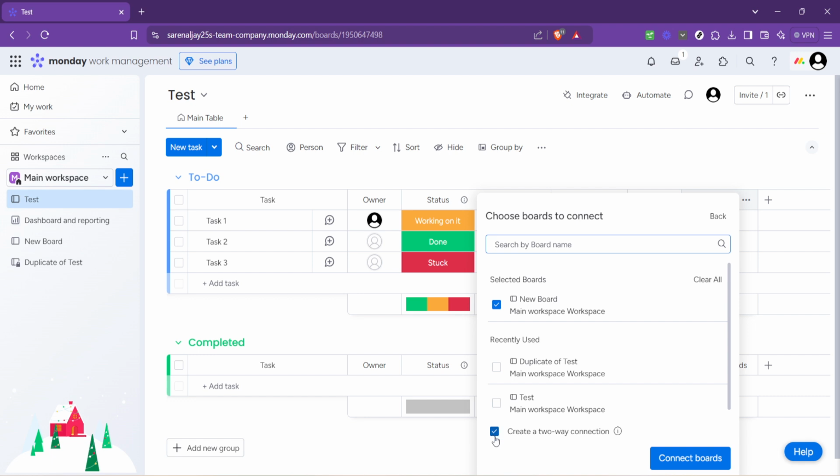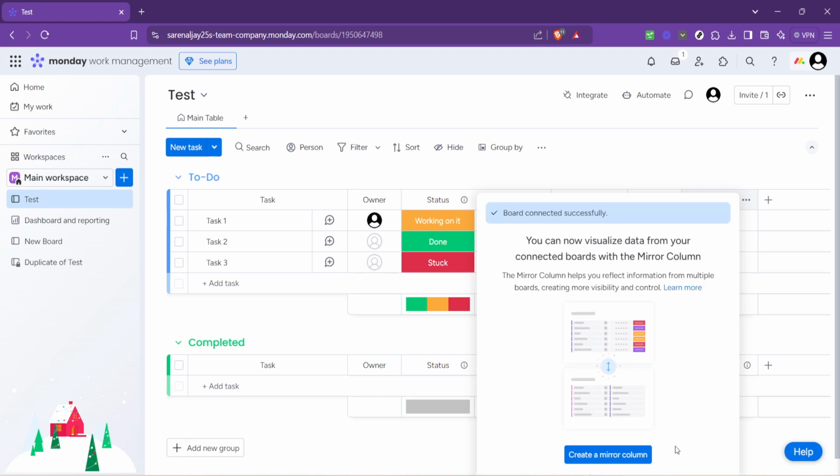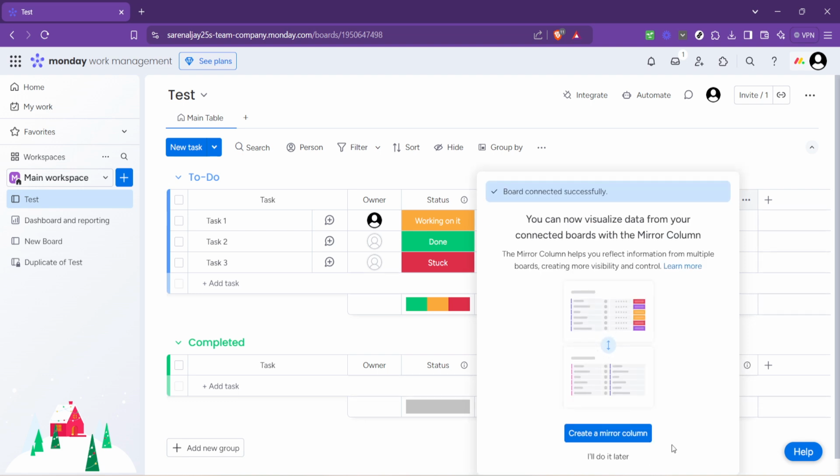This is pivotal as it allows for a dynamic link between the boards, meaning any update on one board reflects on the other. This keeps both boards in sync, enhancing your team's ability to collaboratively manage interconnected tasks. Once you've opted for a two-way connection, it's time to finalize the merge by clicking Connect Boards. This effectively links your selected board with your primary board, culminating the merge process.